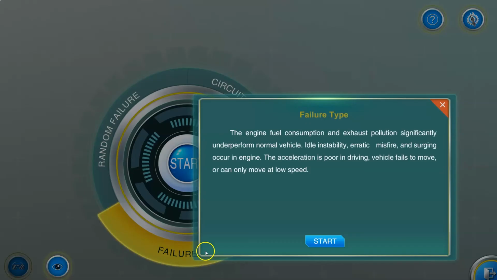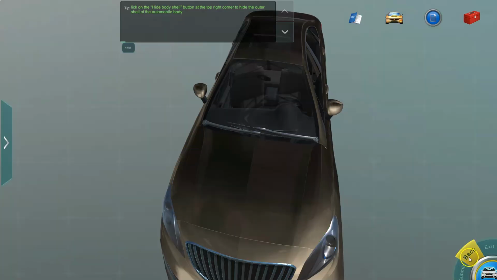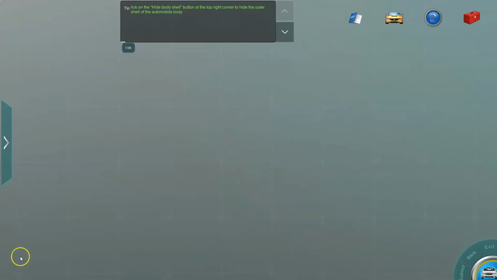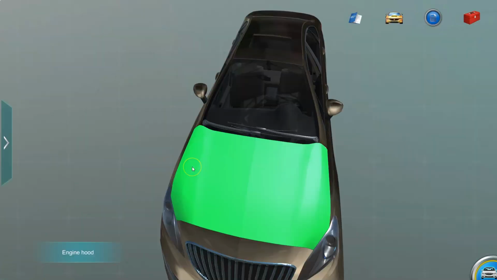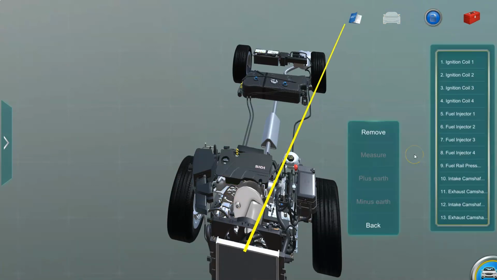In the Failure Type module, users can view an automotive maintenance case and conduct corresponding failure settings in this interface. By selecting the Start button, users enter into a fault-free mode, allowing users to identify sensors throughout the vehicle.